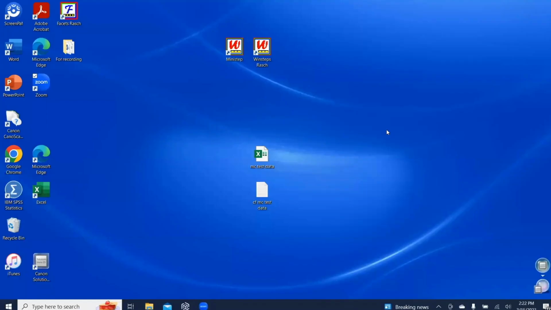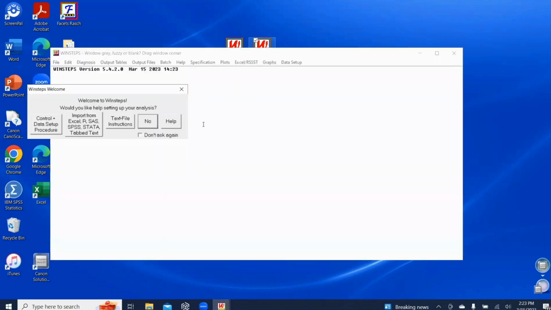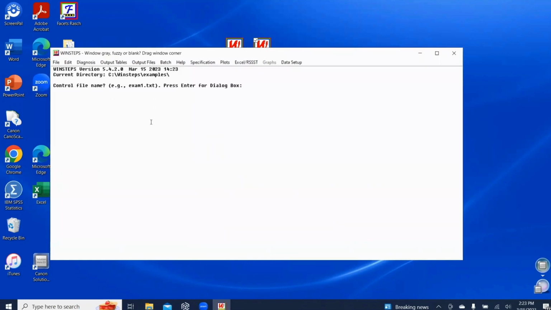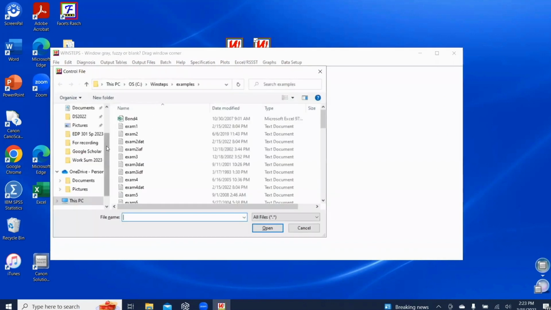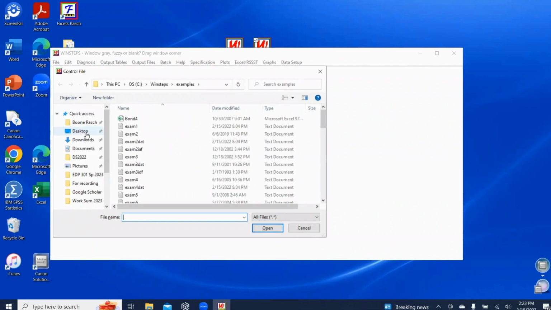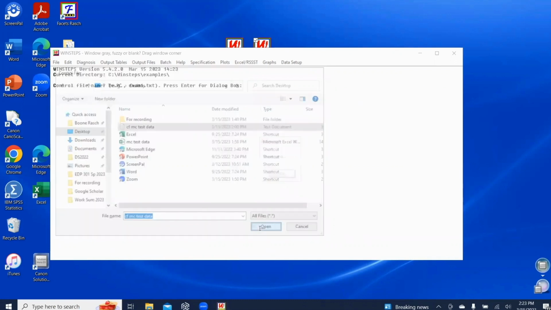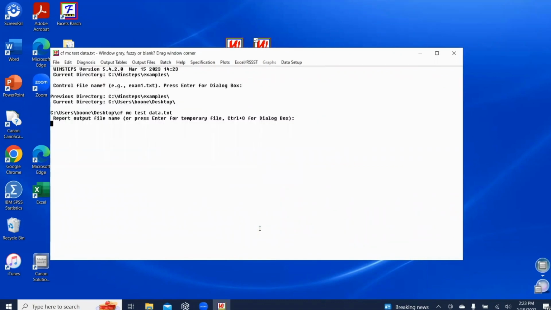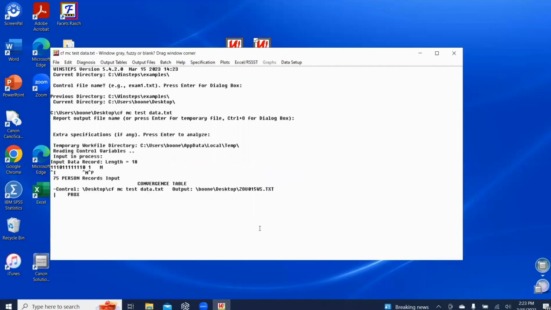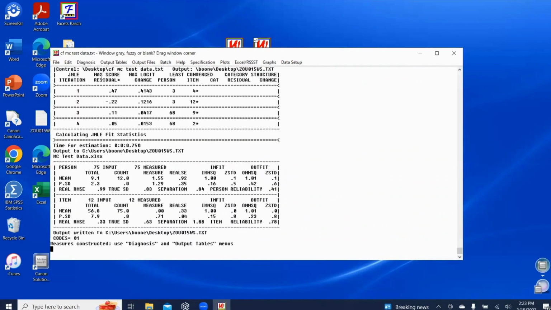So I've shown you the spreadsheet and I've shown you the control file. Now we're going to run Winsteps. Double click on Winsteps. We do not need to create a control file. We're just going to run it, hit no. Then you hit enter on your keyboard and you find your control file. And I have the control file here, CF MC test data. I'm going to run it. Hit enter on your keyboard, hit enter on your keyboard. And now you've run Winsteps.